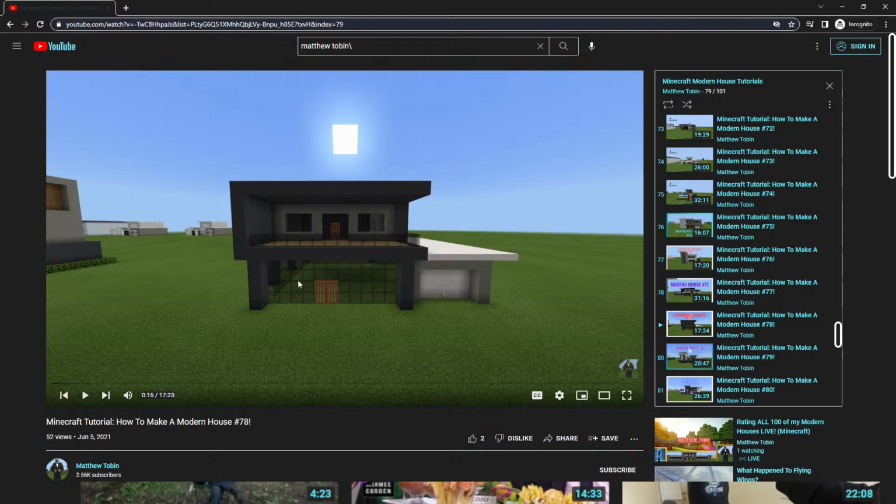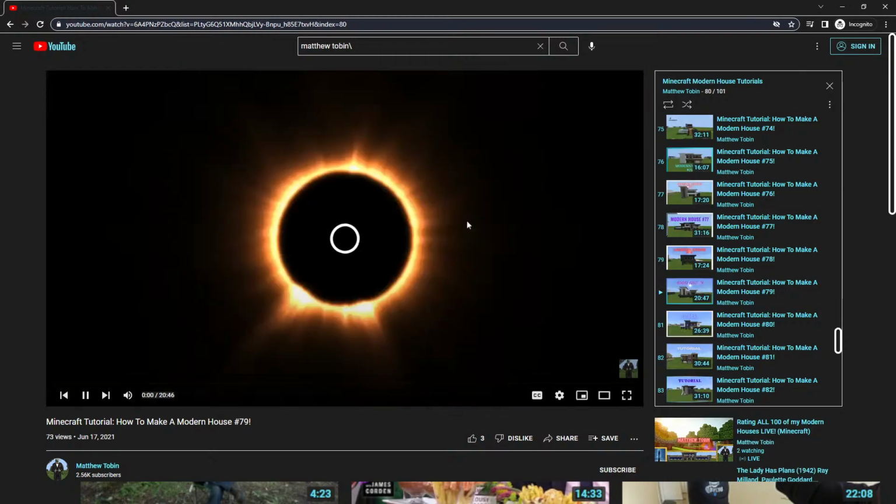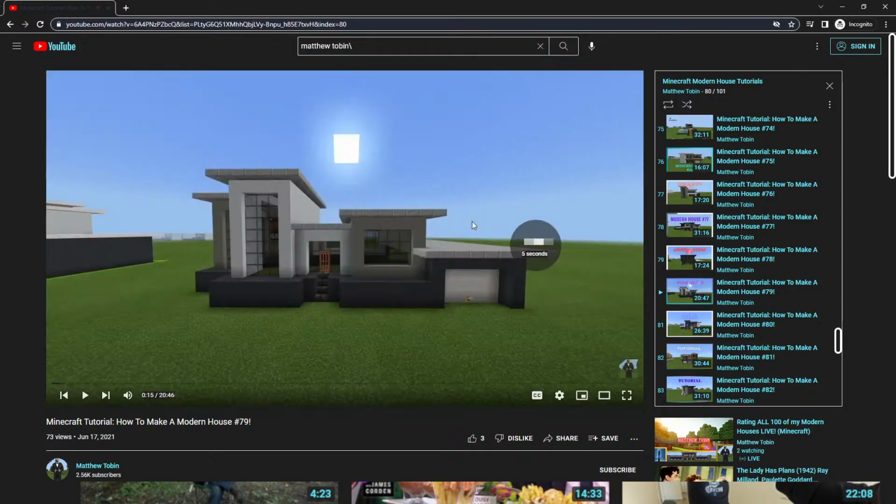If these were white concrete or something, it'd be a lot better. But overall, I'm going to give it a 4.5. 79. This is the one that I said isn't really that modern.